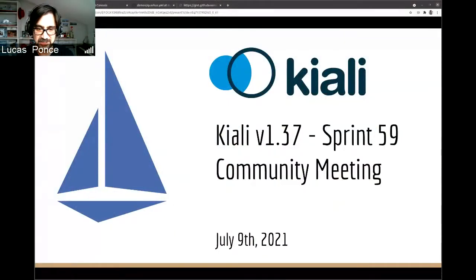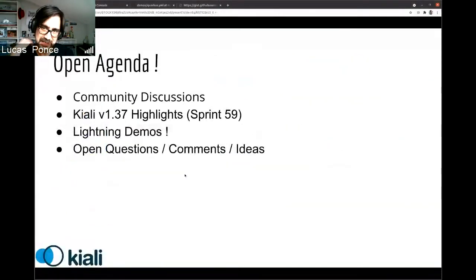In this community meeting, we are going to talk about what we are going to ship in version 1.37. That is according to Sprint 59. So we are moving the agenda to be a more open agenda. The idea is also to remind what the community discussions in the team are. Also, we will continue with some highlights of what we will ship in version 1.37.